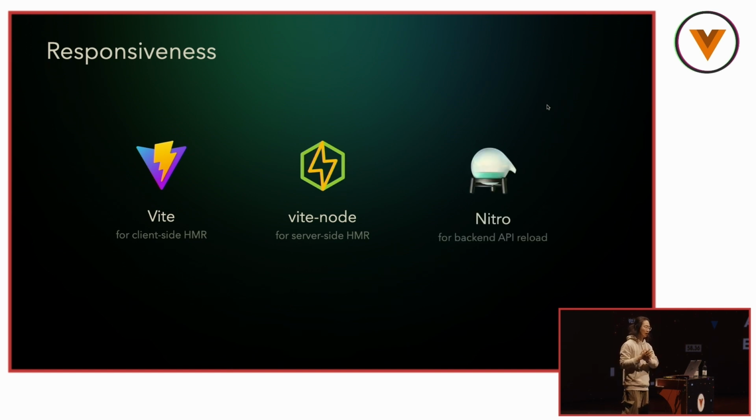We also introduced Nitro alongside Nuxt 3. Regardless of how many awesome features Nitro has, it also provides backend API reloading. Remember the time when you had an Express app and needed to restart your Node server every time you made changes? This is no longer the case with Nitro. Combining all these tools, we are able to make your apps responsive to any changes you make, no matter whether it is client-side or server-side rendering or backend APIs.